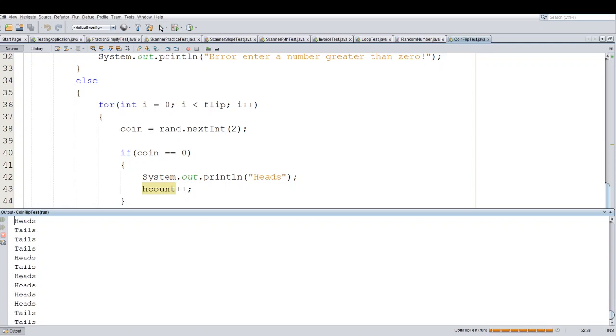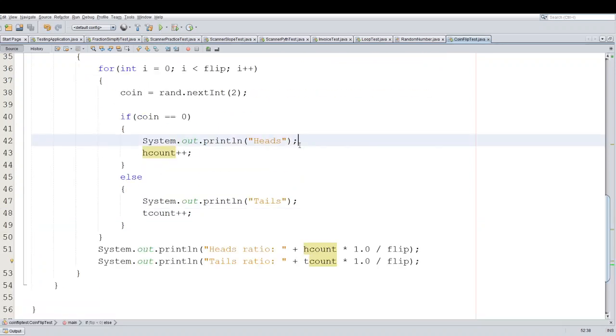So you could run a lot of theoretical probabilities using Java in this fashion. And you'll see it gets very close the more iterations we have of the coin.